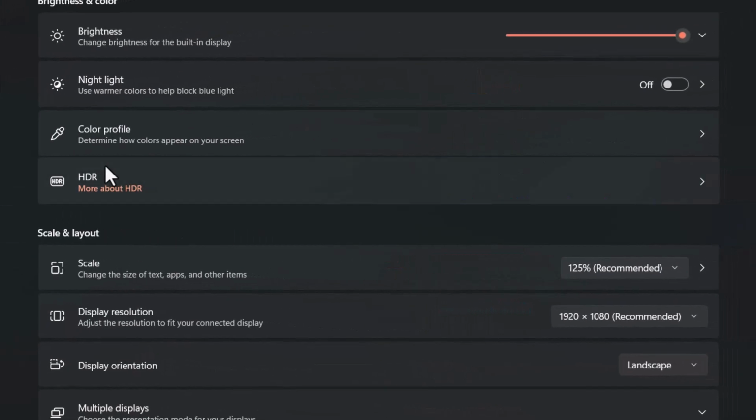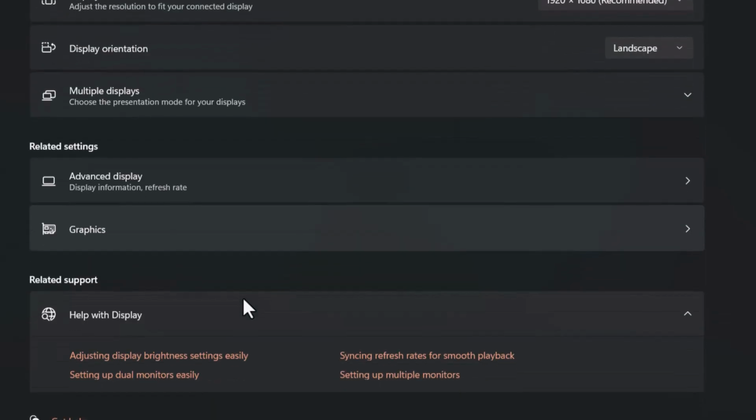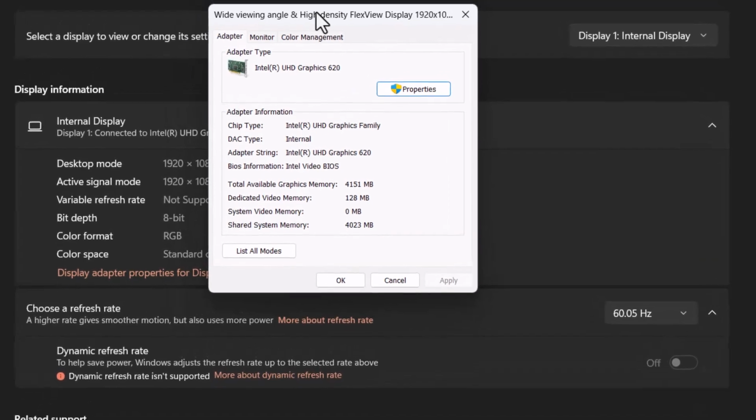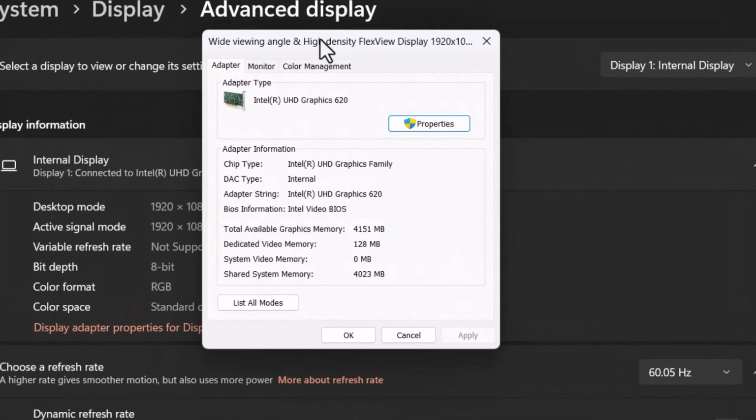Step 4. Scroll down and click on Advanced Display, where extra screen and hardware details appear. It shows deeper technical info. Step 5. Click on Display Adapter Properties. This opens the graphics hardware window. It links directly to your GPU details.